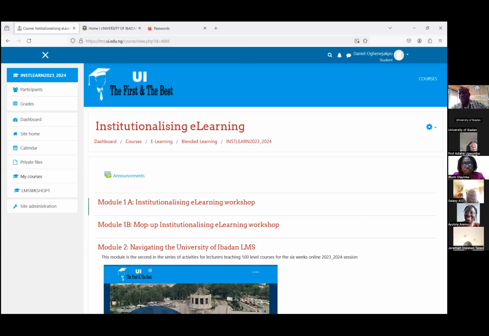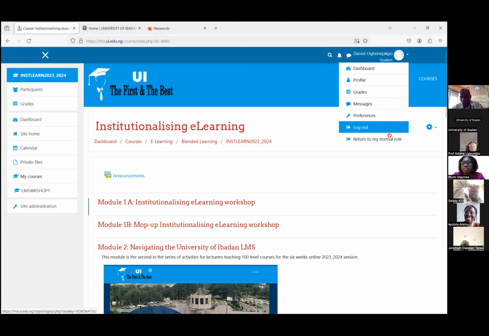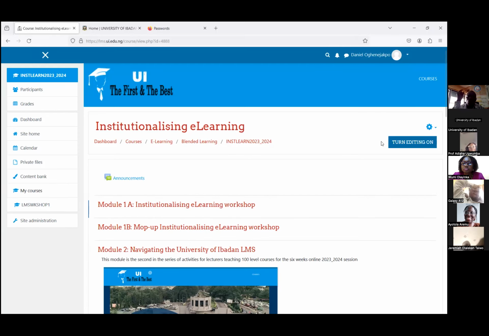And if you want to return back to your original role, just click on that small arrow as well that we clicked, and when you click on it, you pick return to original role. You will see return to normal role. So when you click on that, it takes you back to your role as a teacher, right? It takes you back to your role as a teacher.